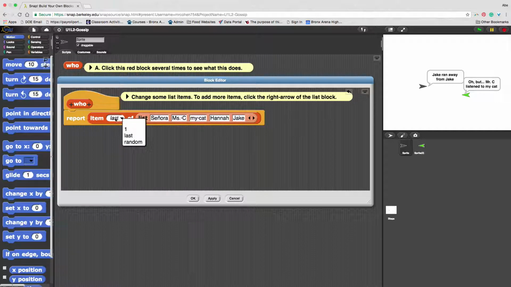Cool. I wonder if we can put in something different. I'm going to put in item 3 of this list. So we're getting 1 Senora, and we got last was Jake. I'm guessing that this is going to give us the 3rd thing on this list. 1, 2, 3. So I think that's going to give us my cat. See what happens. Yep. Cool.